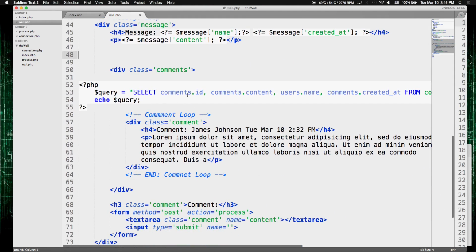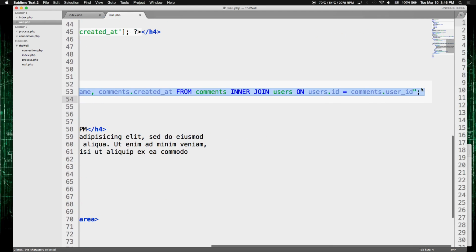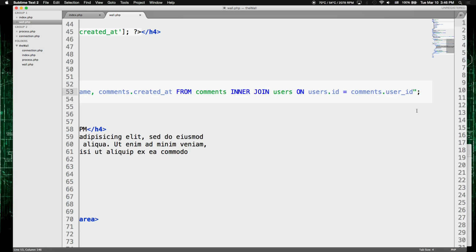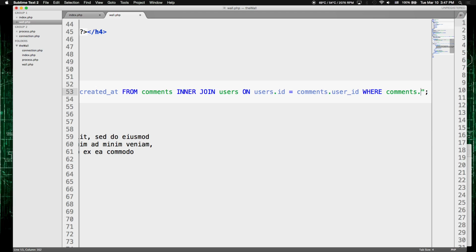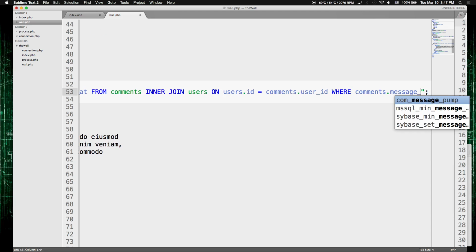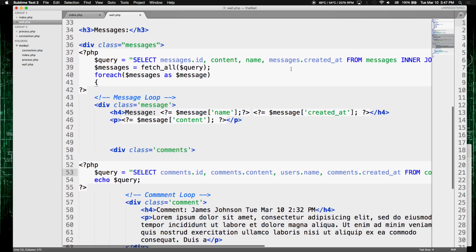Okay, so since this query will pull me all of the comments, but I don't want all the comments. I want all the comments where the message ID matches the current message I'm on, right? Because the comments table has in it also the message ID. Which message does this comment belong to? So here I can say where the comments.message ID is equal to this unique message's ID, right?